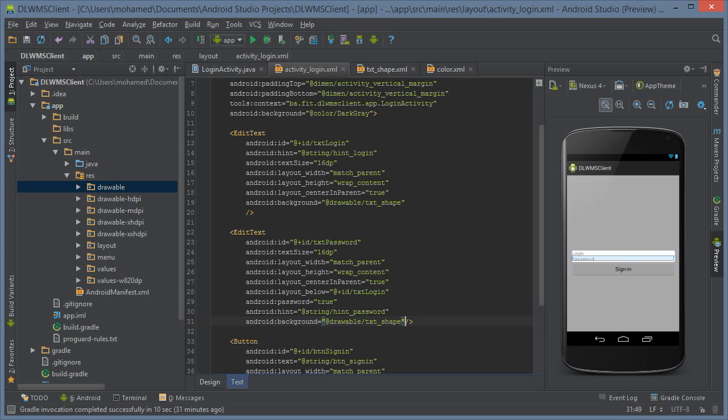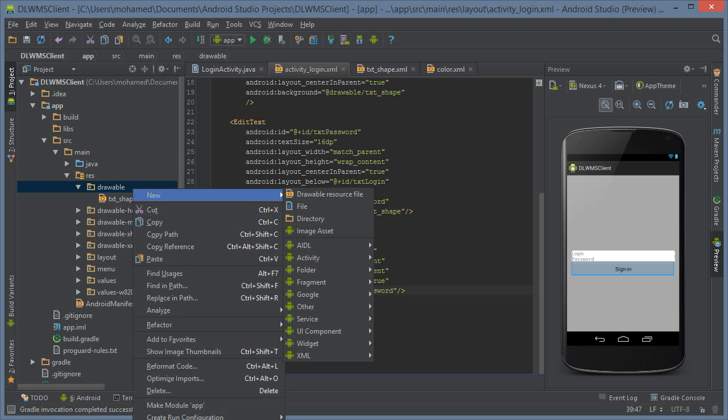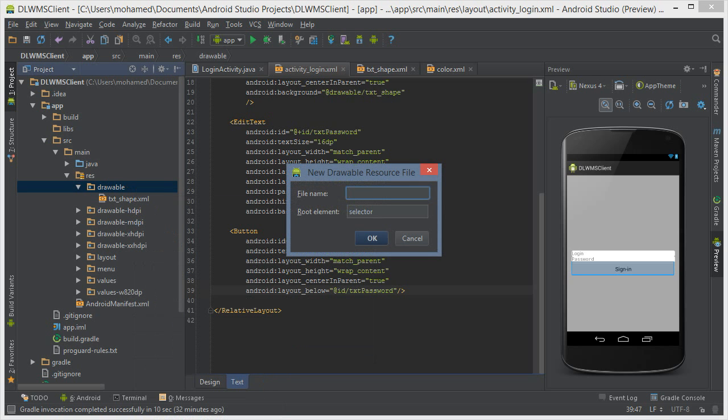I'll hit Control V here as well. So we've got the login and password having the same background. Now our button is a little bit different. However, just for the sake of time, I will simply create one more drawable over here. And I'm going to call this btn underscore unpressed. So it is not in the pressed state.